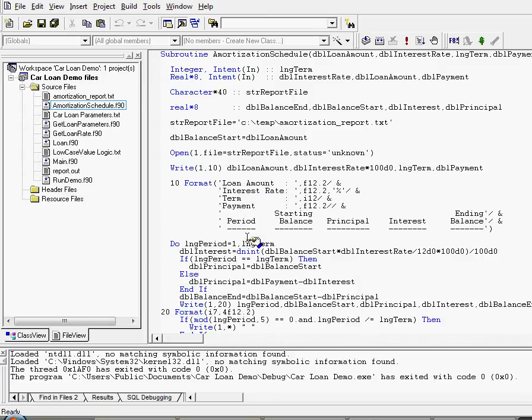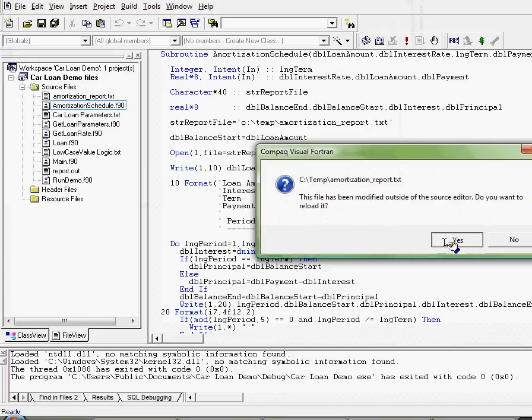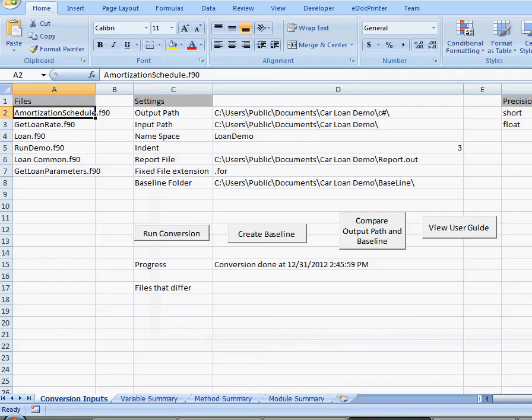I will run this Fortran program, and we can go to the amortization report.txt file and see the output. Notice that the numbers over 1000 do not include commas. Now let's open the Conversion Utility Workbook.